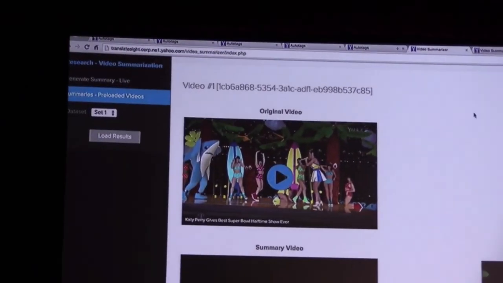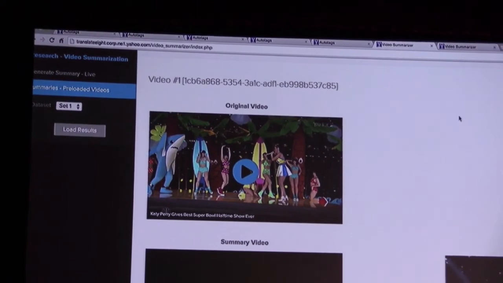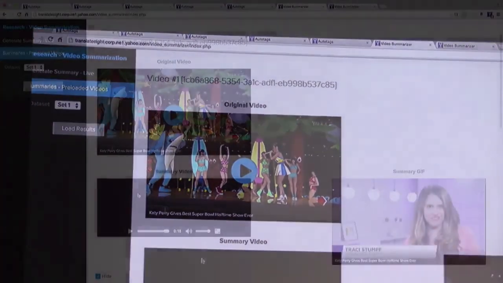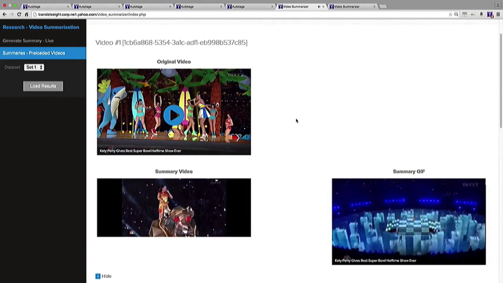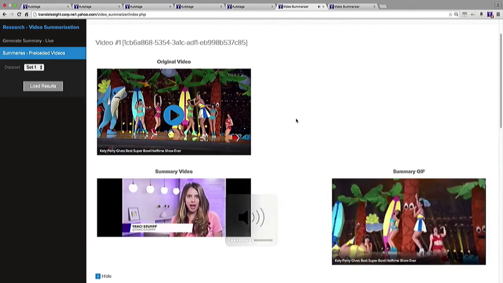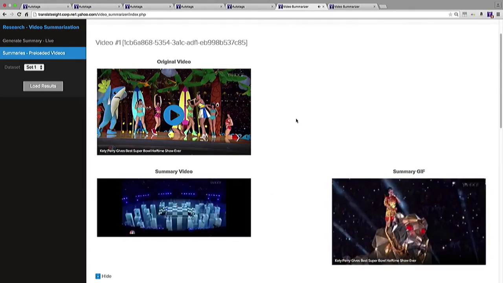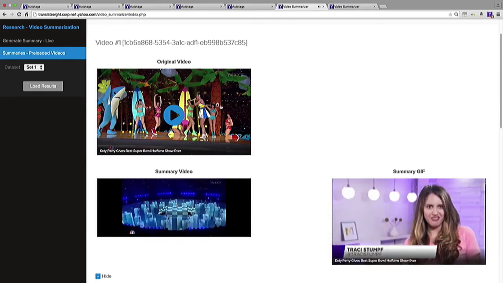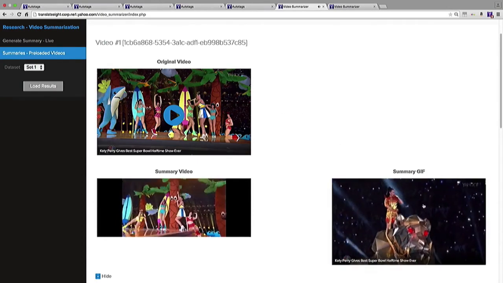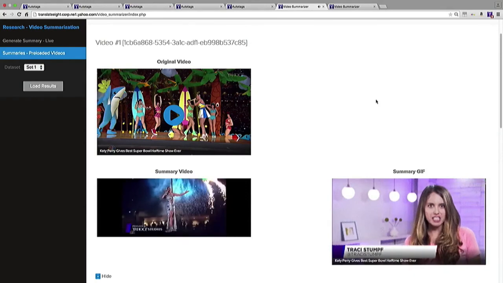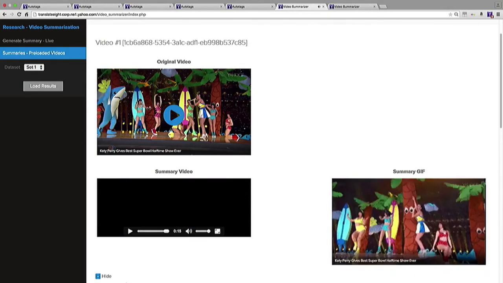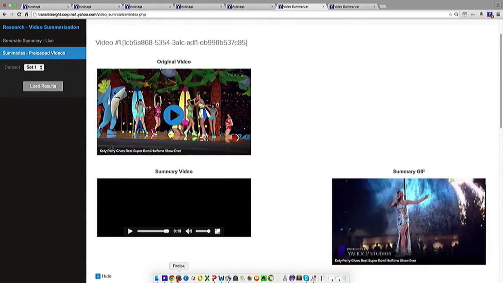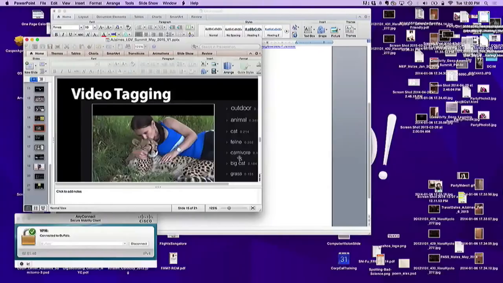The other area is automatically generating video summaries. So this is one example of that, where this video summary is a 15-second summary generated fully automatically from the original video, and then a summary animated GIF. And I'm not going to have time to show the live demo of that, but it takes a few seconds to do a full video.